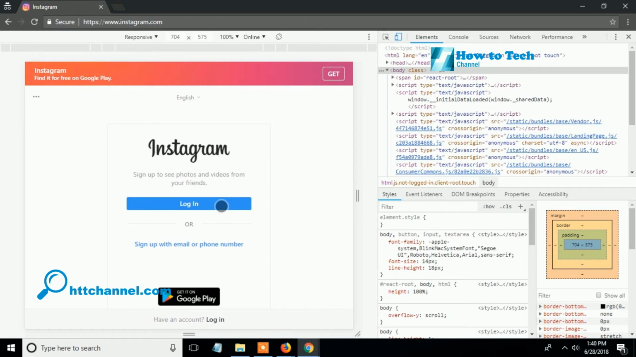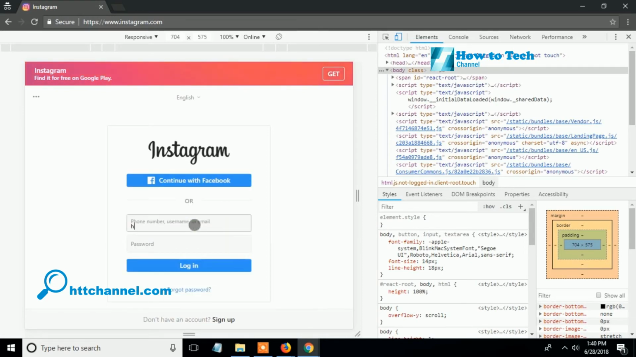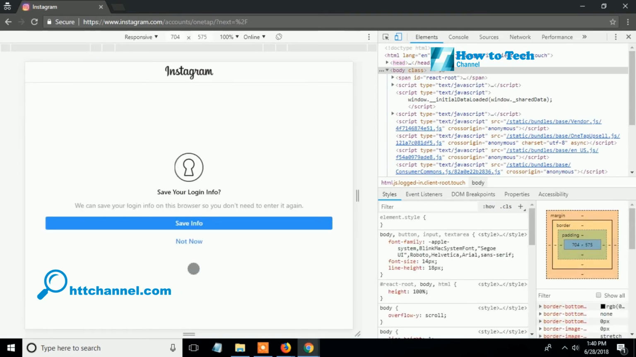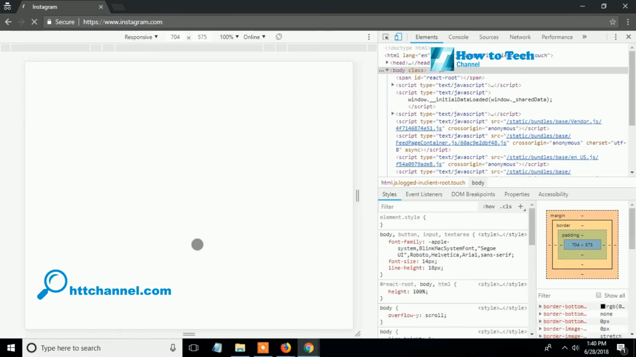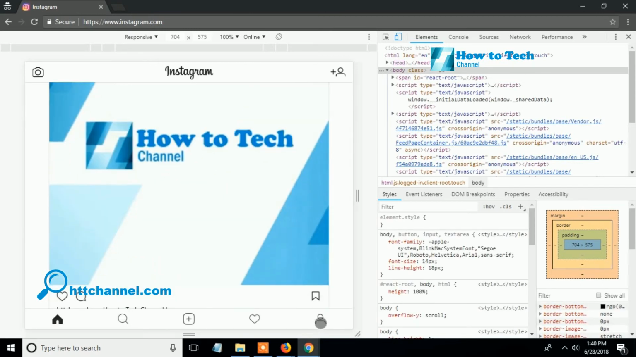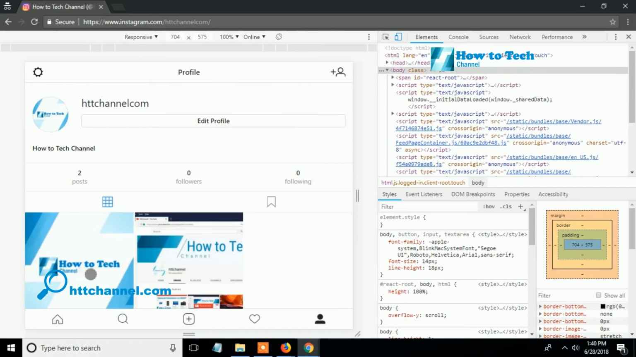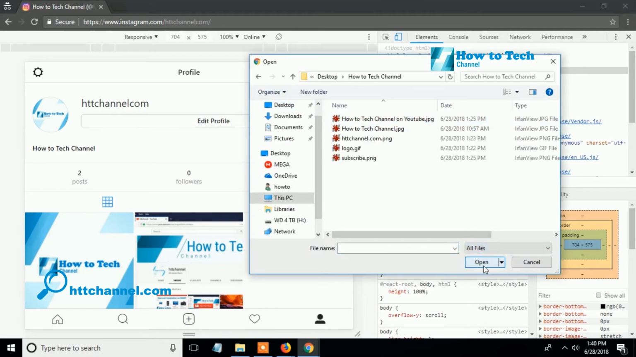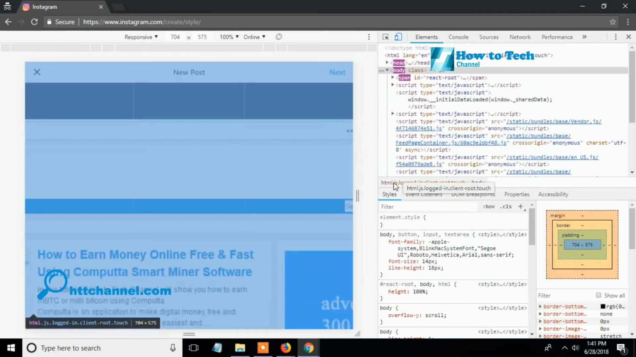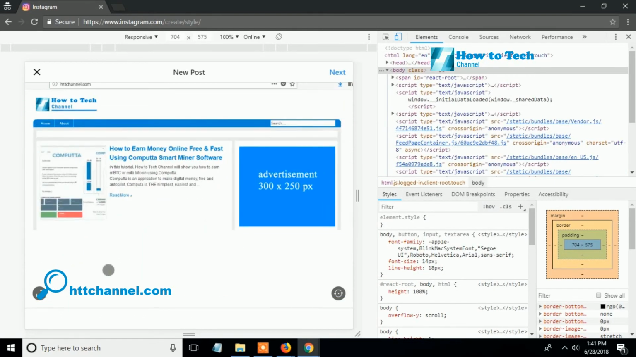Then click Login on Instagram and fill in the username on Google Chrome and also the password of Instagram. Click Not Now. You can see on the screen there is the plus icon for uploading photos. This is the third example, or the first example, of uploading a photo to Instagram from PC using Google Chrome.